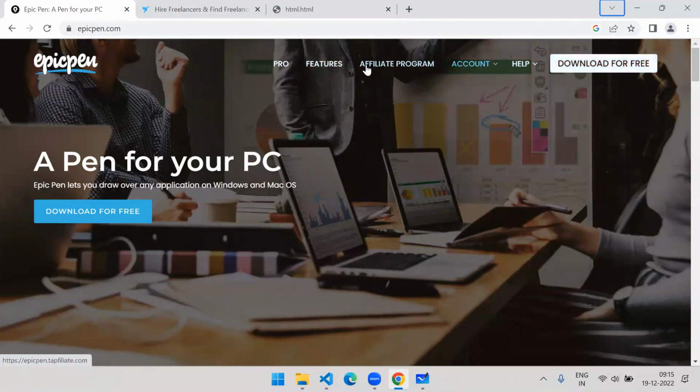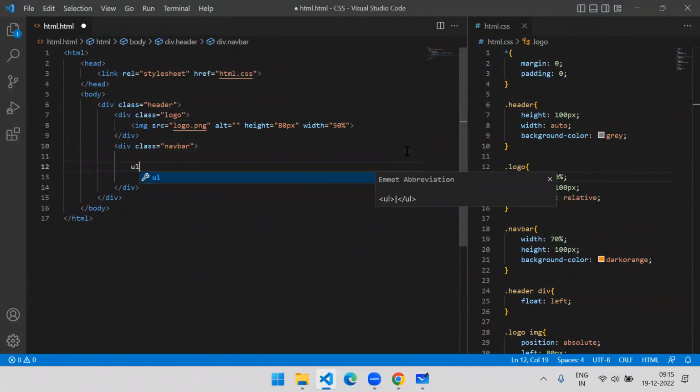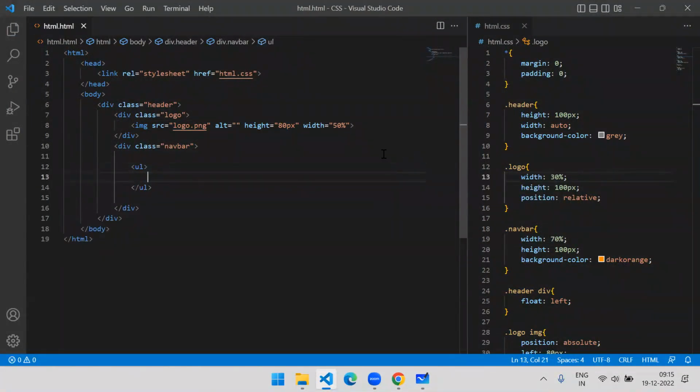So what I will do, I need to add a list. Remember this: whenever you have to design the navbar or items like this, you should always use the unordered list, because we don't need a list style there, right? I will say UL, and inside the UL, I will add LI. Okay, LI is added, and like this.